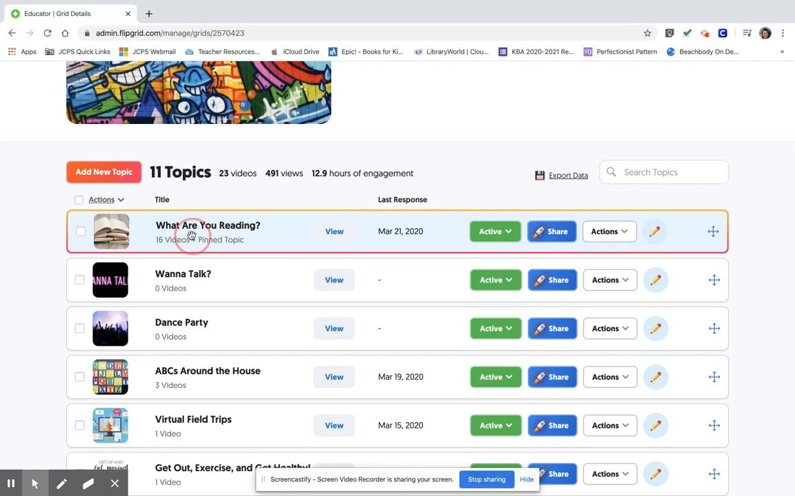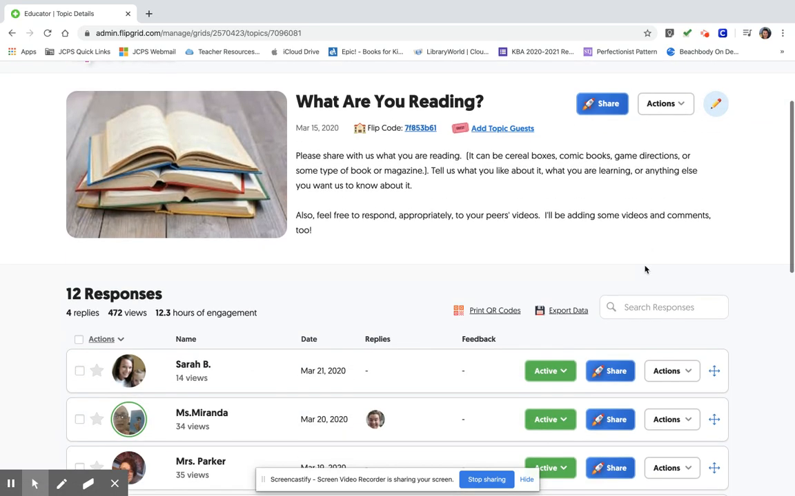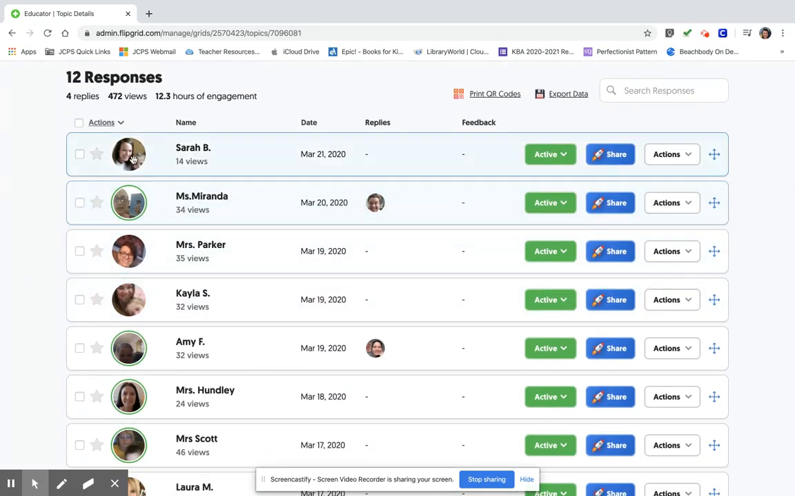So when you click on a topic, this is what you see. You will see the title, you will see the prompt, you will see some share action options, and editing options. These are your responses. This first column of pictures are people who have responded, their name, the number of views. And then over here in this column would be people that have replied to that video.